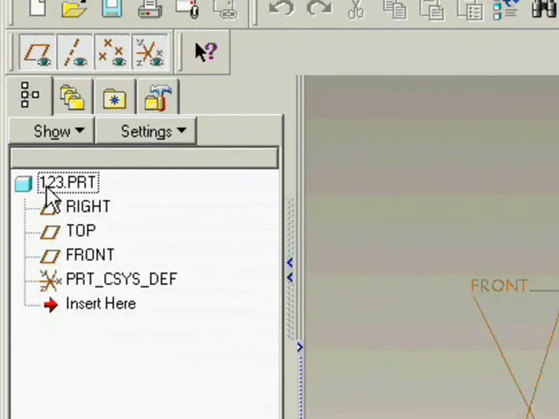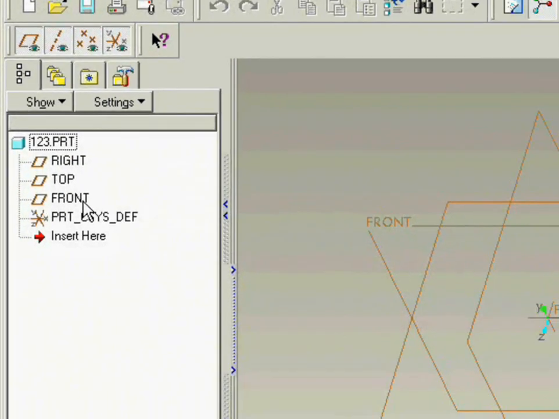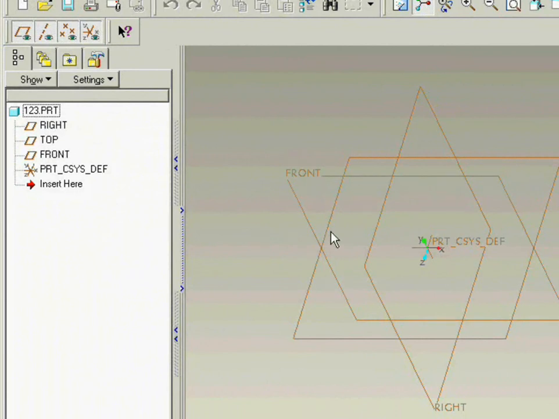Then coming to the left side region, this is known as the model tree. In the model tree, on the top you are going to have the name of the part, and you can see I have given the name for this part file as 123. So it is taking the name as 123.prt, and this .prt is nothing but the file extension for these part files. And below that, it is showing you right, top and front, and these three are nothing but the default datum planes we have here in the model. Along with the three planes, it is showing you a coordinate system.